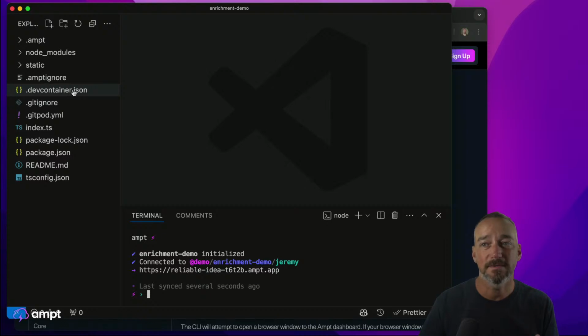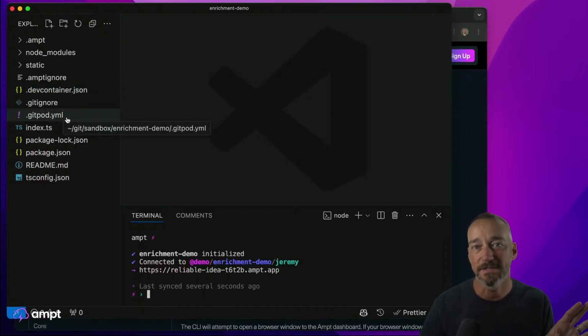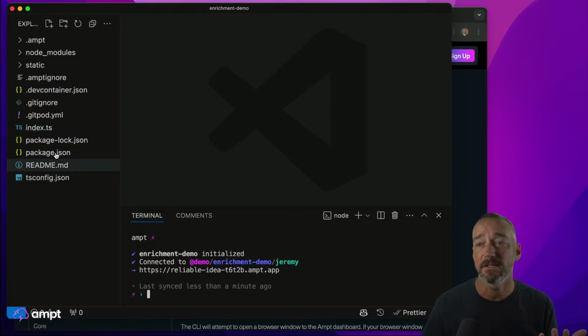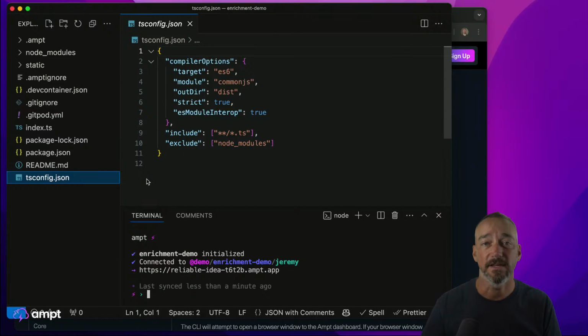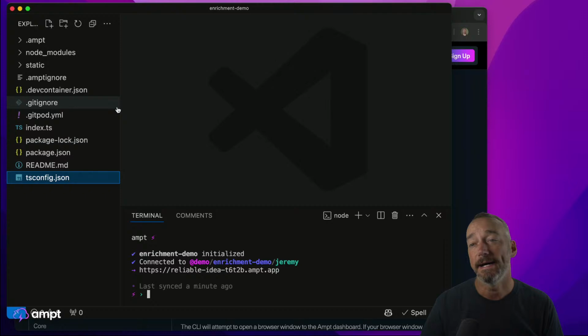But essentially, this created just a bunch of files for us. Most of these we don't need to worry about. Dev container and gitpod.yaml, those are just config files if you want to open this in one of those services, dev container for Codespaces and Gitpod for Gitpod. And then you get an index file and your package.json file, and of course a README file here, and then our TS config. So this is going to be TypeScript. We can easily change to JavaScript if we want to, but this particular template just starts with TypeScript.